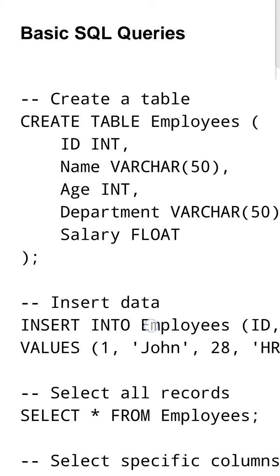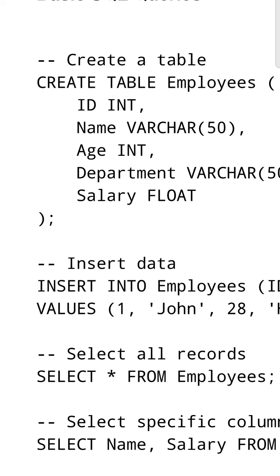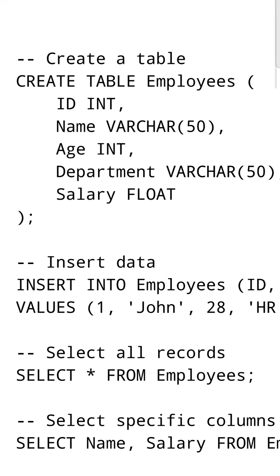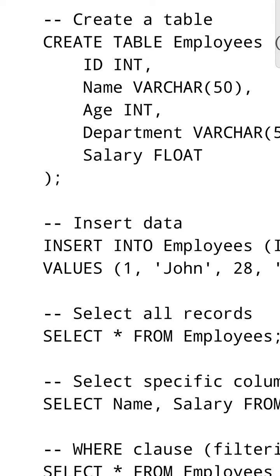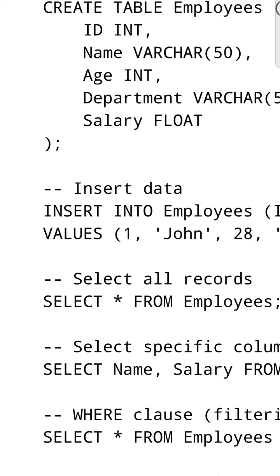So how to create a table? Here you can see: CREATE TABLE employees, bracket, id INT. Id will be the primary key and the data type will be integer. Name VARCHAR(50). I have already told you about data types. Id will be integer, name will be varchar, and the size will be 50.